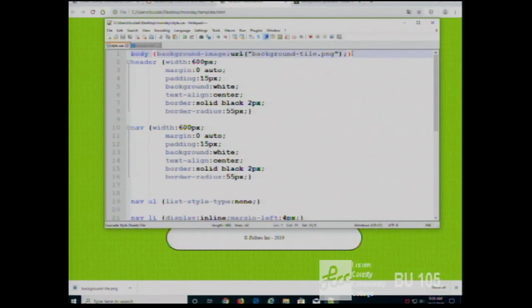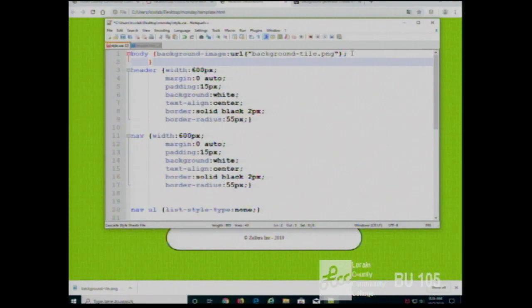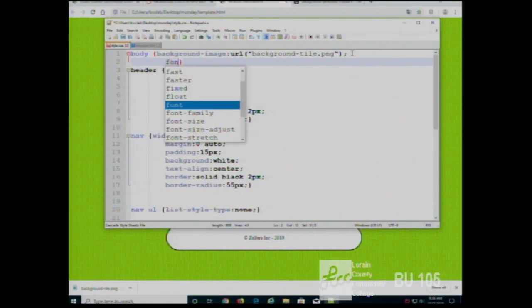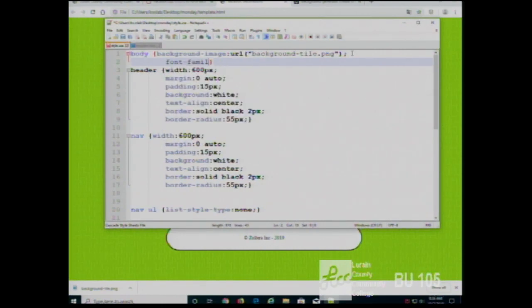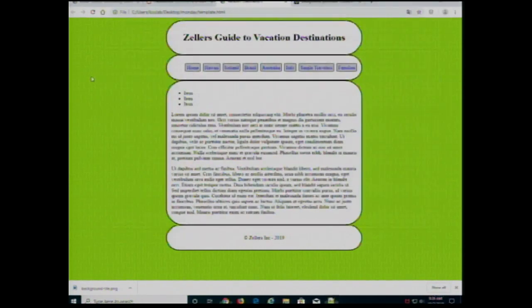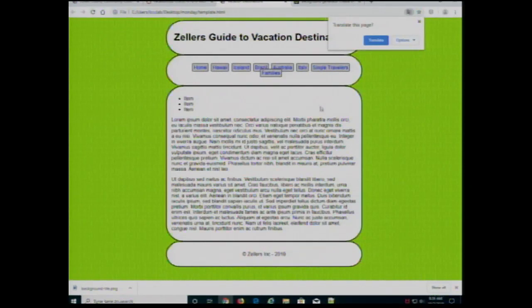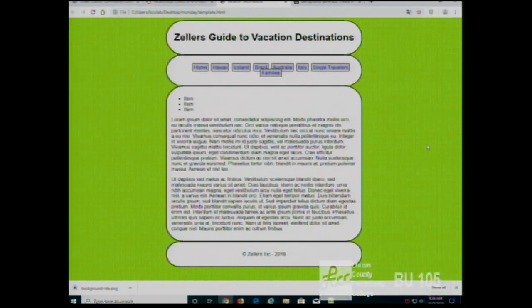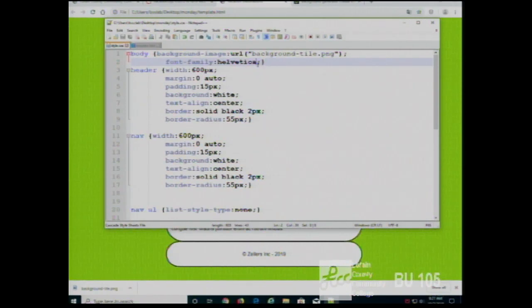But Helvetica is not found on Windows machines. Helvetica is found on Macs. So if I say Helvetica, I'll be darned, it worked. On many machines, it would not work. And therefore, you would specify an alternative. And then finally, you put either serif or sans serif for the generic browsers.